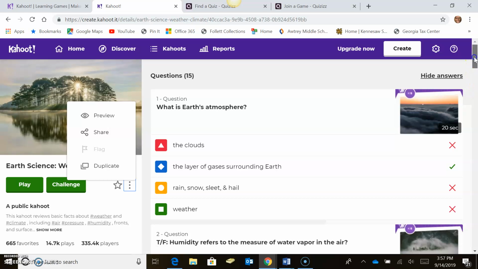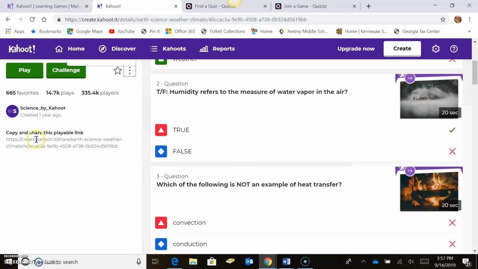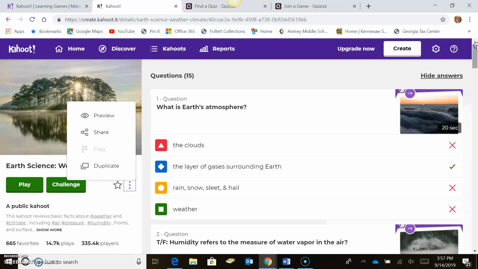And then the way that you would share this, you can embed it right there, copy the shareable play link, and or when you start the game, it will give you a code to give the students that they can put in on the Kahoot app on their device or on a school-owned iPad.